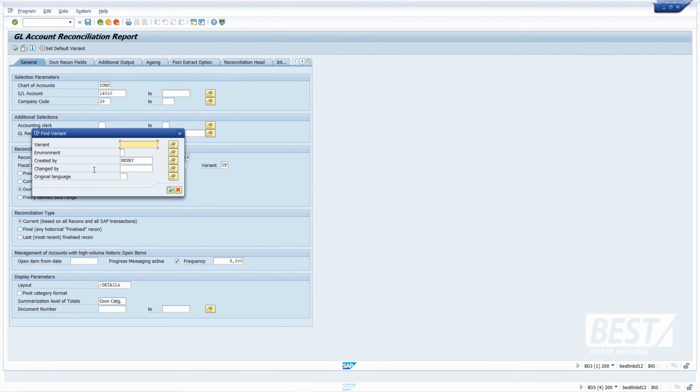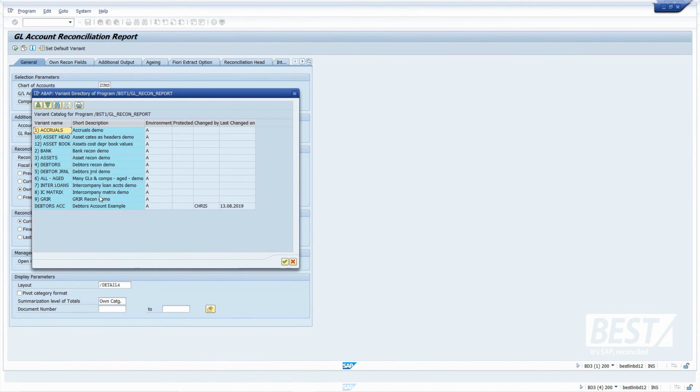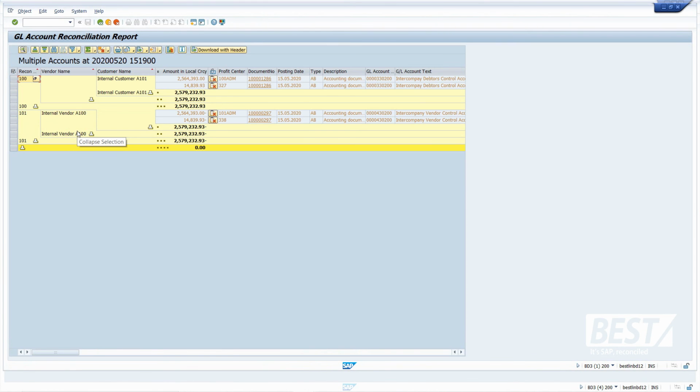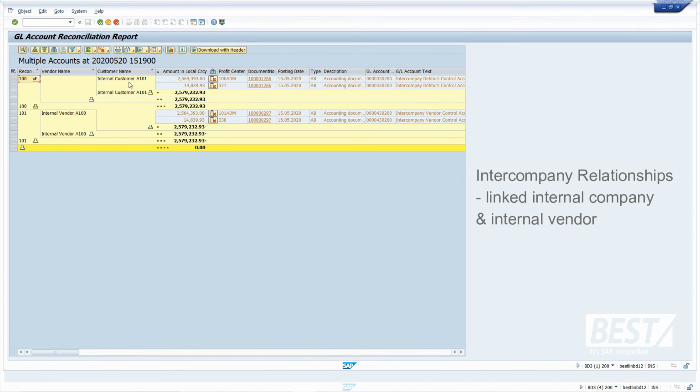So let's take a look at one. I've got an example here. Okay, so that's now a recon report where we've maintained in BEST a relationship between, in company 100, that customer, and in company 101, that vendor, and we've linked them together in BEST so they can be reported in the same reconciliation report. The good news is the balance is 0, so it means we've posted the transactions on both sides. But you can see there's 2 open transactions on each side. So in that customer and in that vendor, there are 2 open transactions.